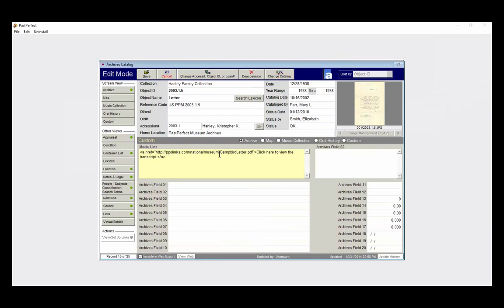And as long as you're using the same folder each time, all you would need to do is change out the name of the file. So in this case, the name of the PDF. And then change out, if necessary, what you want the link to appear as. If they're all PDFs, you can just leave them all, click here to view the transcript. It's up to you. But definitely copy pasting not only saves you time, but it does help to ensure consistency in your HTML, consistency and accuracy.